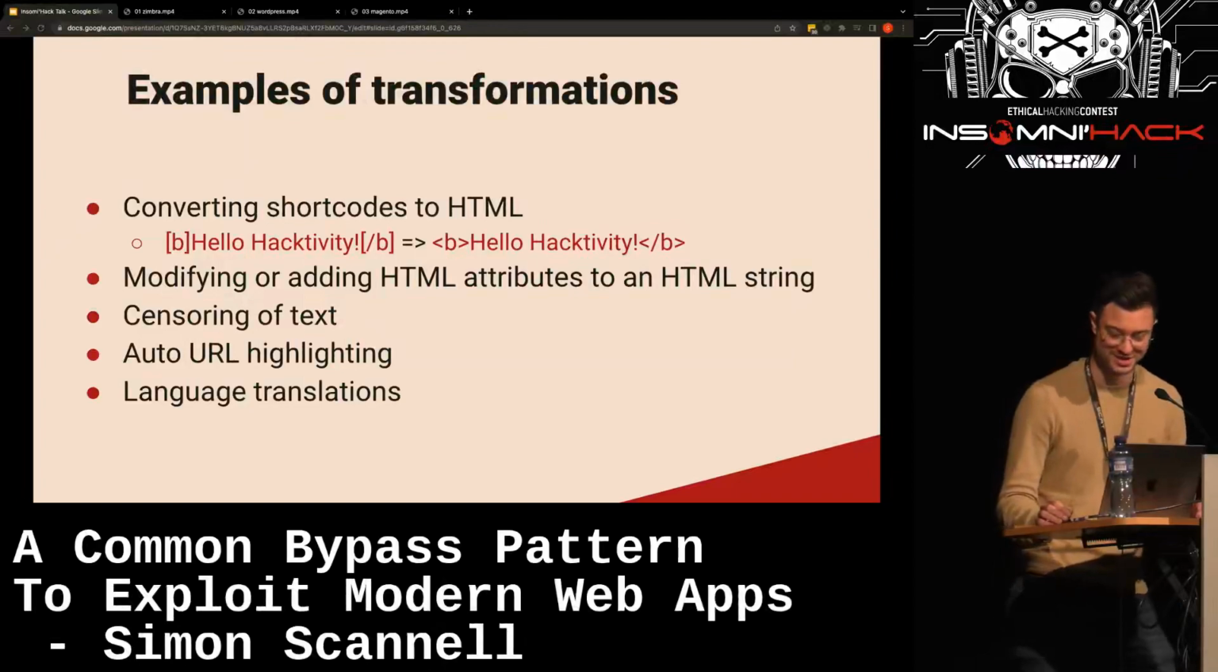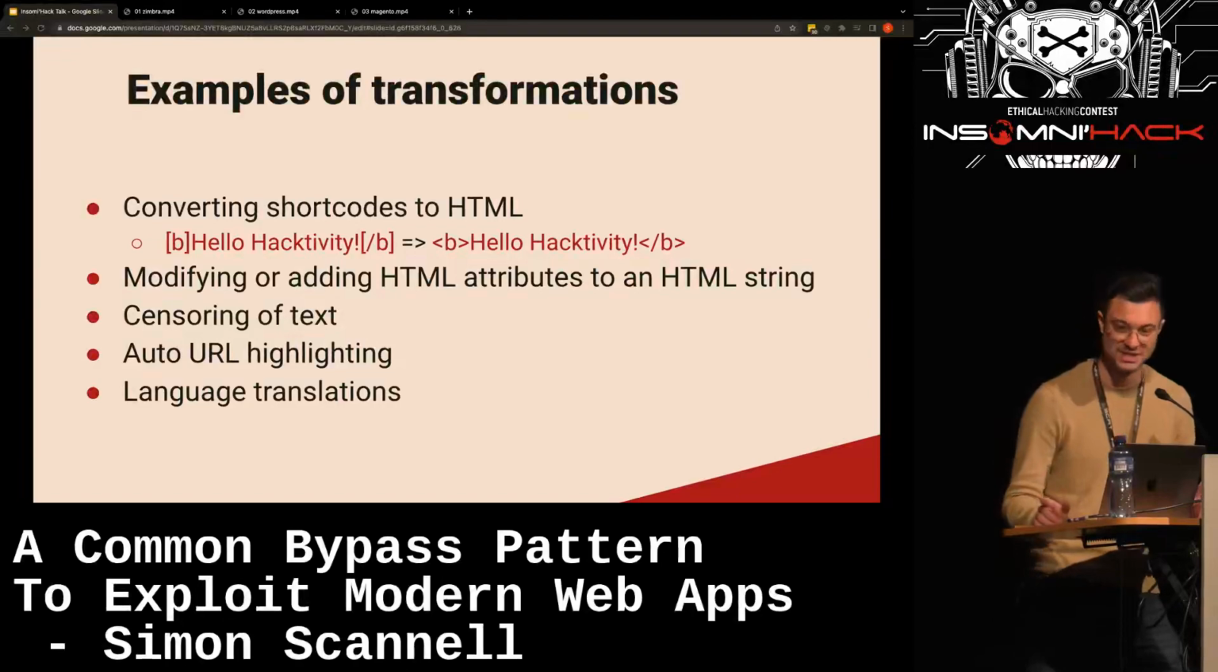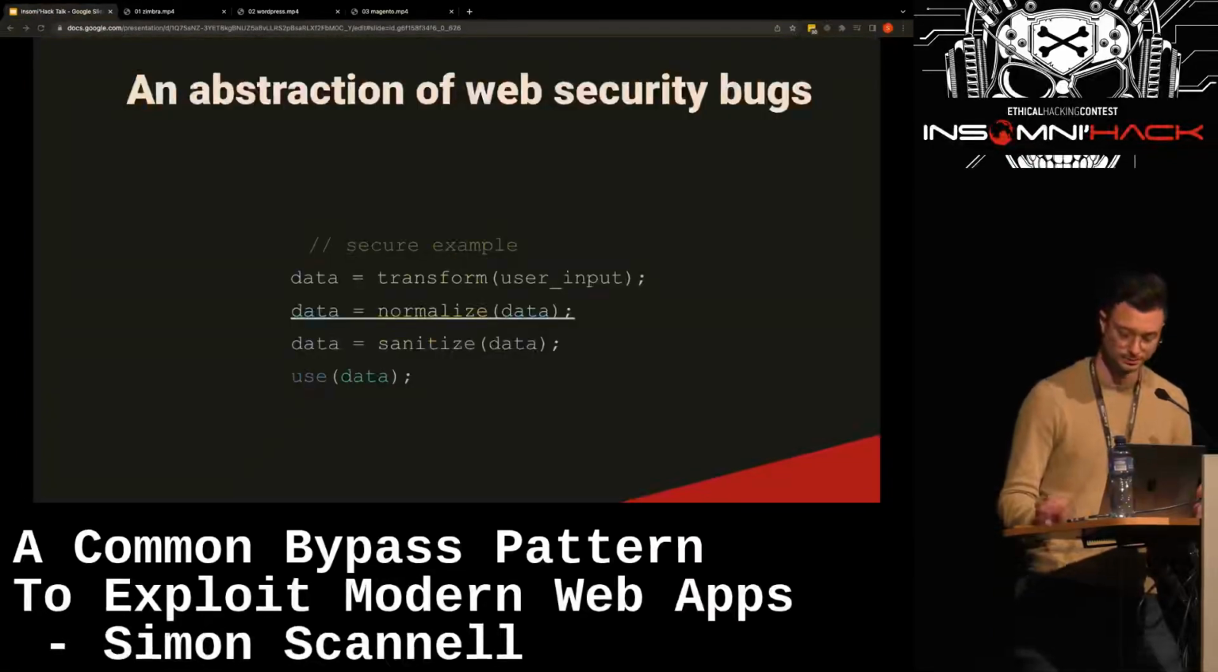Censoring of text. Let's say you have a chat application, and you want to make sure your users don't send nasty messages to each other. You can remove swear words, for example. And there's also auto URL highlighting. That's super common in chat applications and mail apps. Whenever you send someone a message and they detect, okay, there's something like www.google.com, then they transform it into a clickable link just to make sure it's easy to use and useful. And language translations are also a common thing to do.